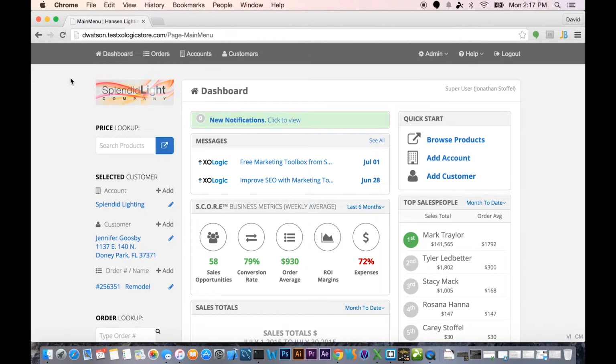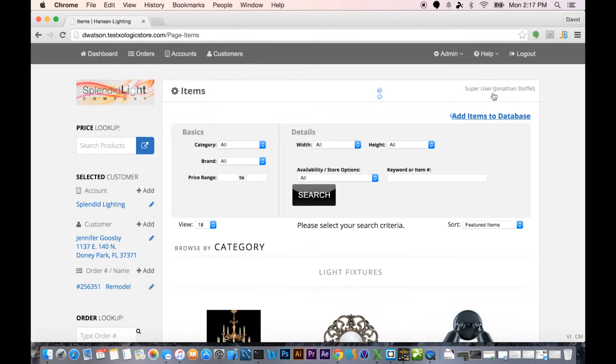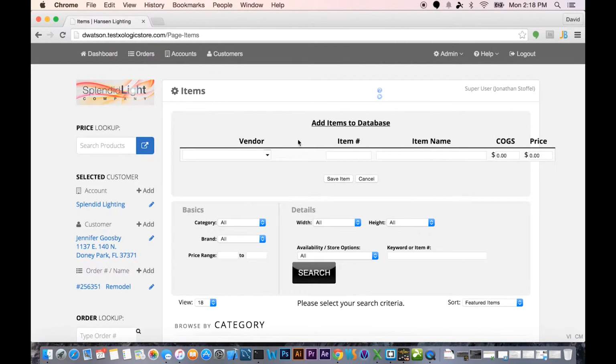So to do that, we logged in here. We're at our dashboard. We're going to go to Admin. We're going to go to Catalog and Pricing, and then over to Item Edit. And then we have our Add Items to the Database right here. Go ahead and select that. And then we have the information here.